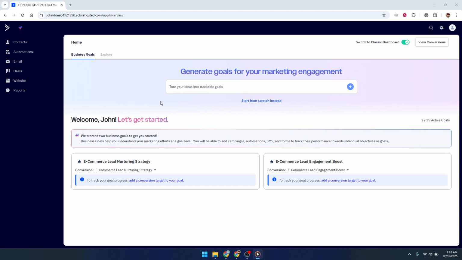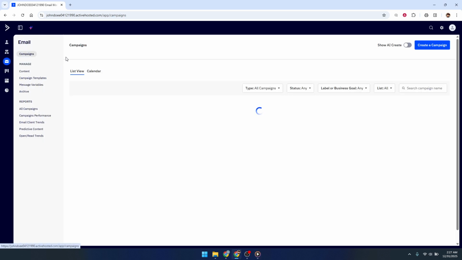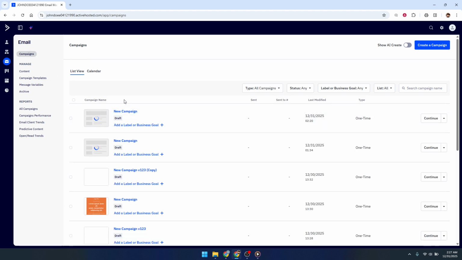First, log into your ActiveCampaign account and head over to the main dashboard. On the left-hand side, you'll see a vertical menu. From here, click on Campaigns. This is where all of your email campaigns live, including drafts, scheduled emails, and those that have already been sent.